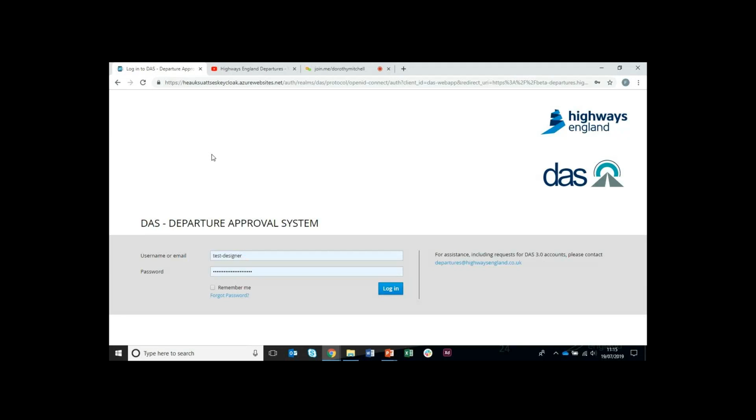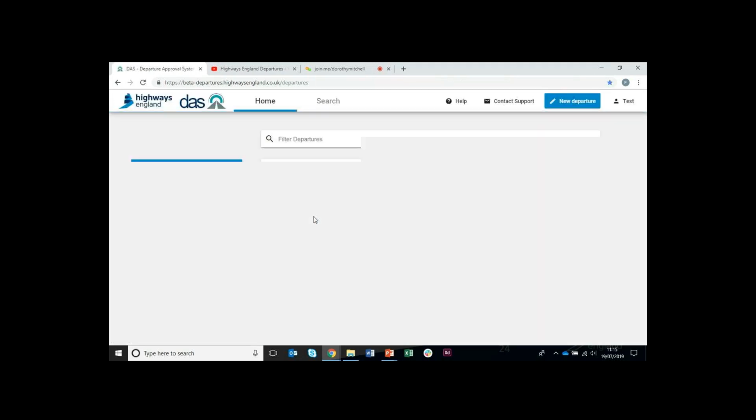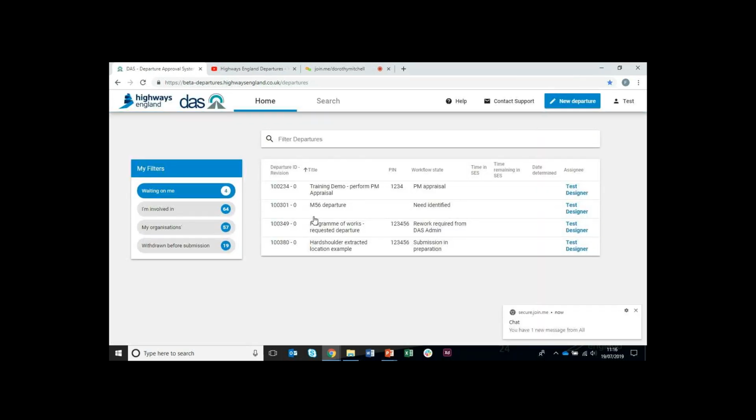So I have open now on the screen the departure approval system, DAS3. DAS3 is accessed via a web browser, and so you are able to log in the web browser like this. You do not need to connect to VPN or Citrix. I'm going to log in, first of all, as a test designer. And I'm taken to the home page in DAS3.